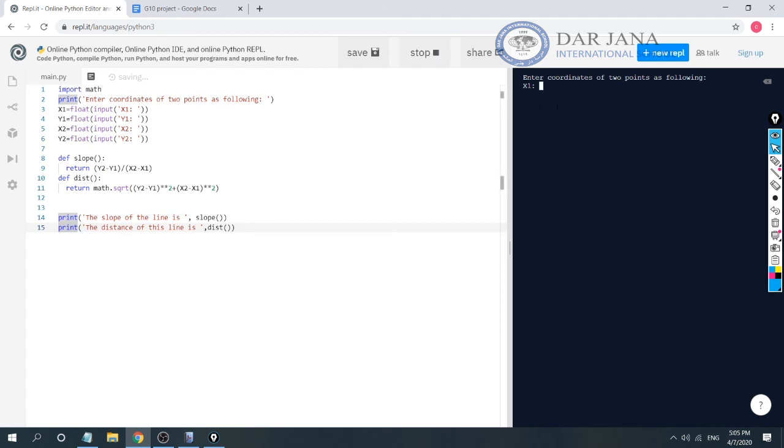Run again. Let's see, point A of 2 and 5, point B of 6 and 12. So the slope is 1.75 and the distance is 8.06. So here we're done with the slope and distance.